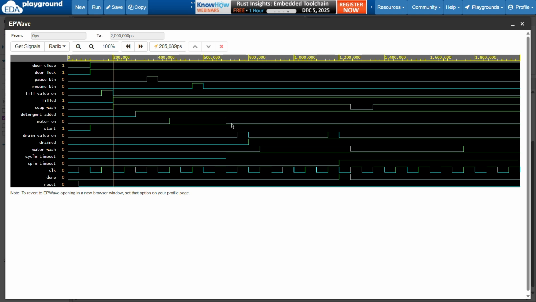Now here is the most interesting part. At t equal to 350, watch what happens when we press the pause button. The state changes to paused and immediately the motor on signal goes low. All valves close, but notice the door lock remains high. This is a critical safety feature. The system stays in the pause state until t equal to 550. When we press the resume button, now watch, the state returns to cycle. The motor on signal goes high again and washing continues exactly where it stopped. This is our pause resume mechanism working perfectly.